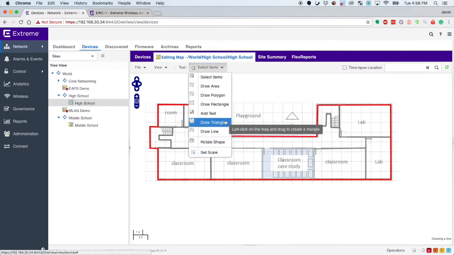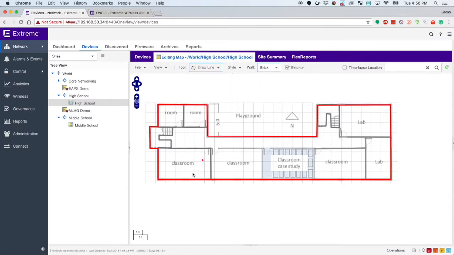To do another line, you just come back up, hit draw, and we'll add a couple more interior walls, which are concrete. Click off exterior, and we'll change our color back to gray. And just continue clicking. There's one. Do it one more time to finish up all our walls. So with that being done, there's a few things we can do here.